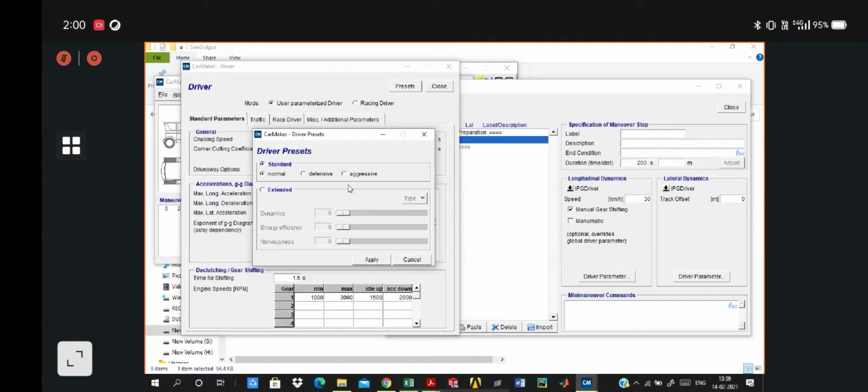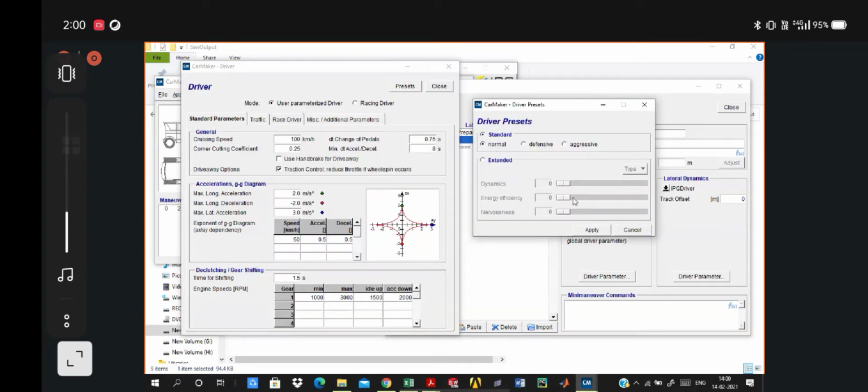There is one more option, extended, which has dynamic energy efficiency and nervousness as key variables. So you can try out these also, but for the initial phase, we recommend to use the standard driver preset, or you can try all of them, normal, defensive, and aggressive, and we just need to click on apply.